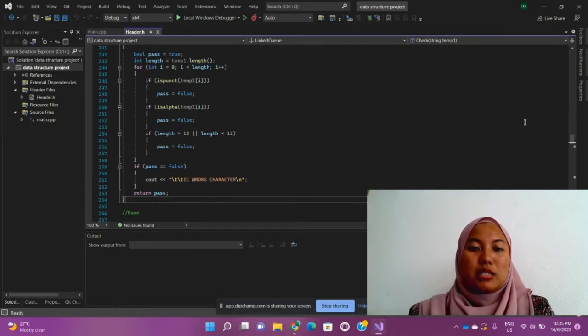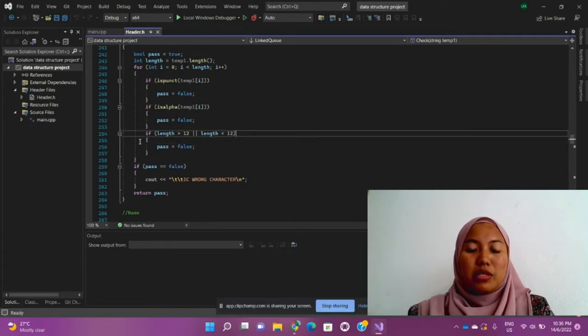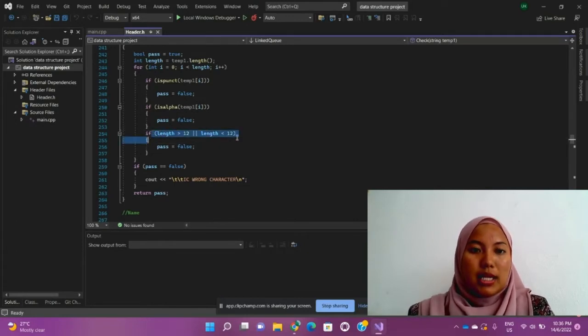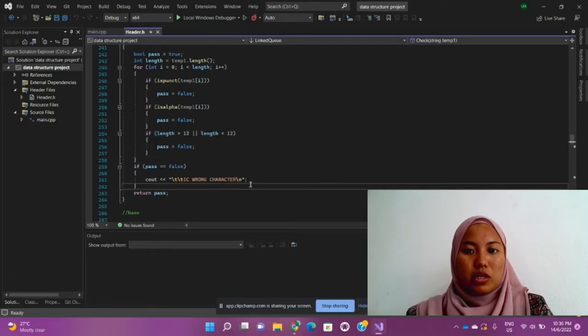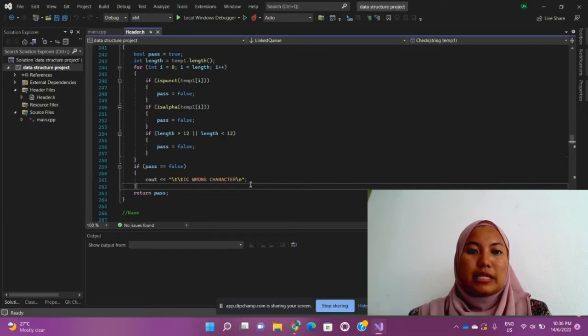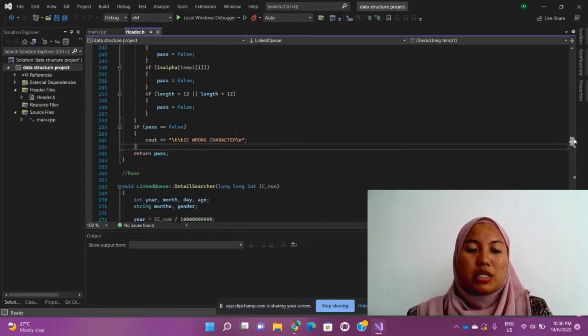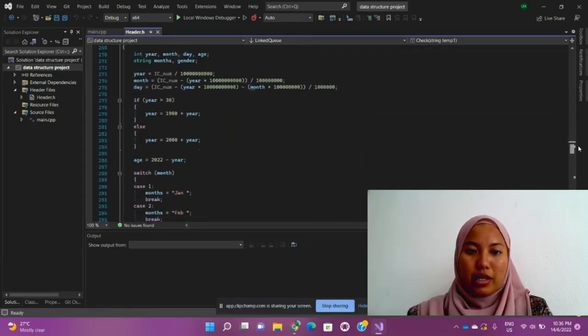So lastly, the system will check if the number is equal to 12, which means not more than 12 numbers and not less than 12 numbers. So it must be 12 numbers in total. So if the user does not enter 12 numbers, then the system will display wrong character. But if the number entered has exactly 12 digits, the system will proceed to the next code.